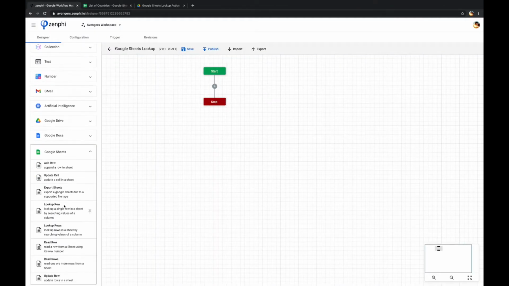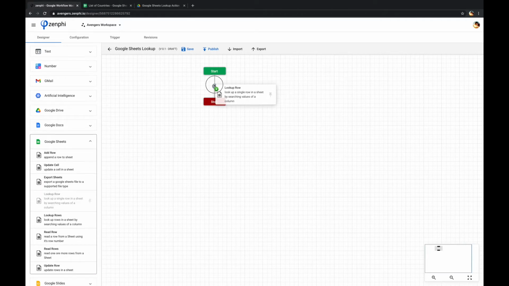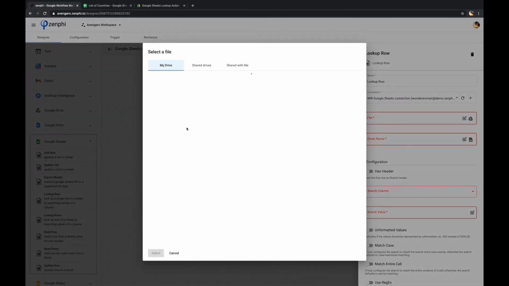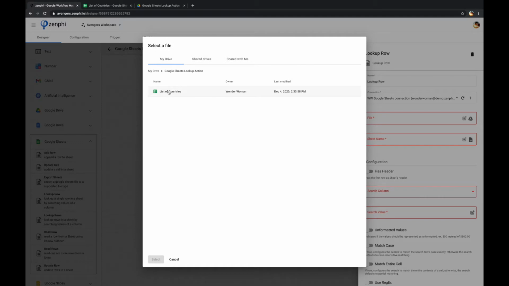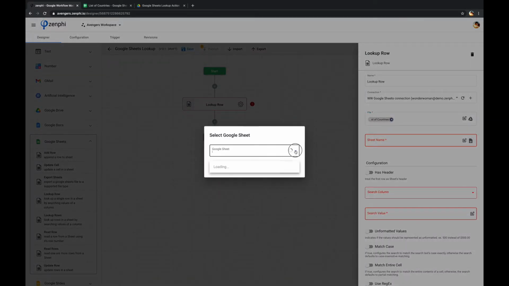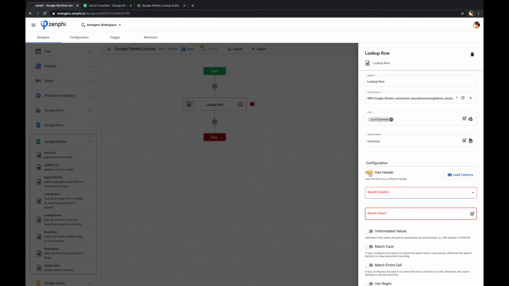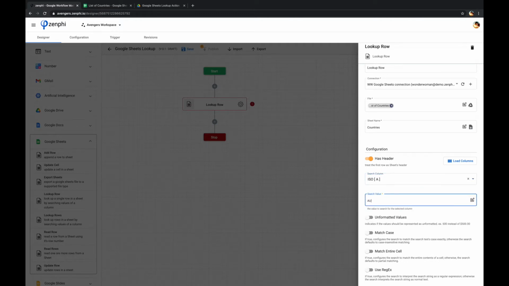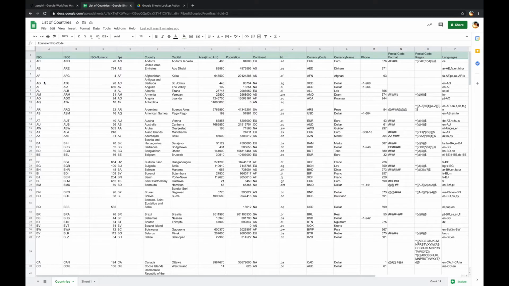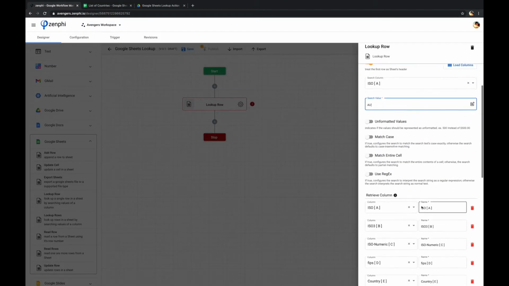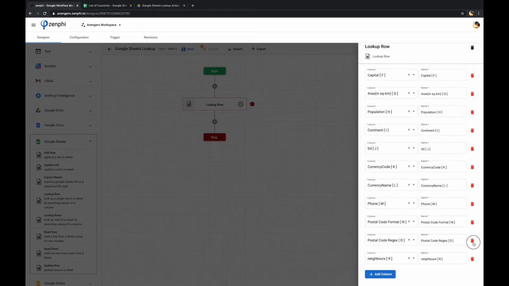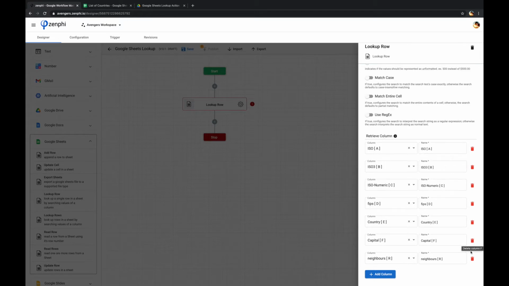Okay, first I'm going to show you how you can look up a single row. So drag and drop a lookup row function. Select the connection. I'm going to select the same file which I was just showing you, list of countries, and I'm going to select the sheet name countries. In our case, I say the sheet has got headers. That makes it a little easier for me, as you can see, to select the column I want to filter on. That's this column, and my filter is AU. And down here, I can specify which columns of the found row I would like to return.